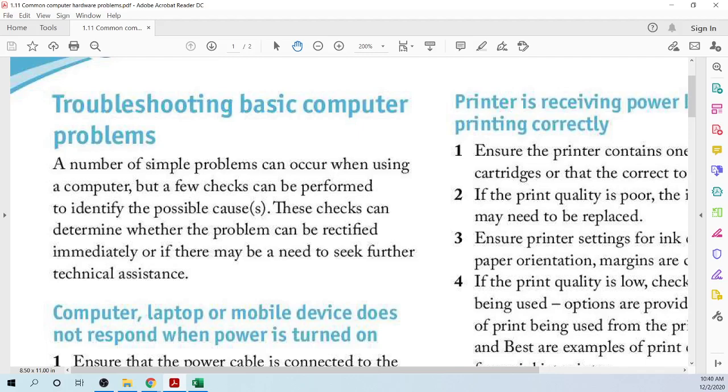A number of simple problems can occur when using a computer, but a few checks can be performed to identify the possible causes. These checks can determine whether the problem can be rectified immediately or if there may be a need to seek further technical assistance.